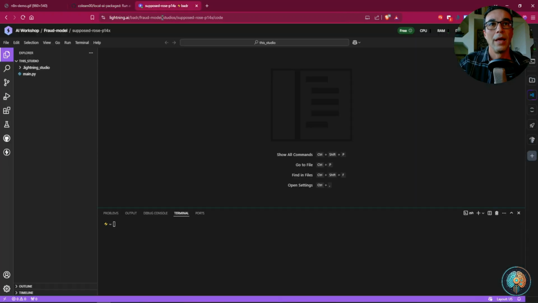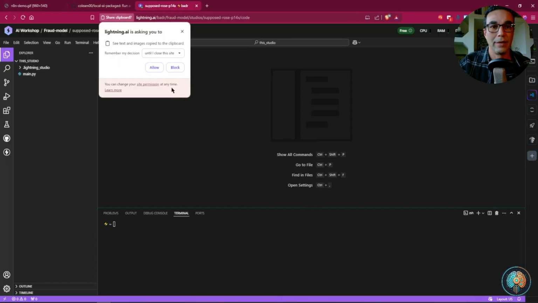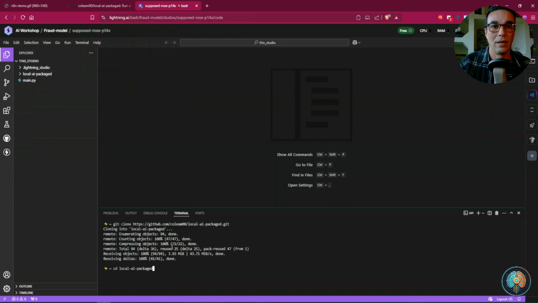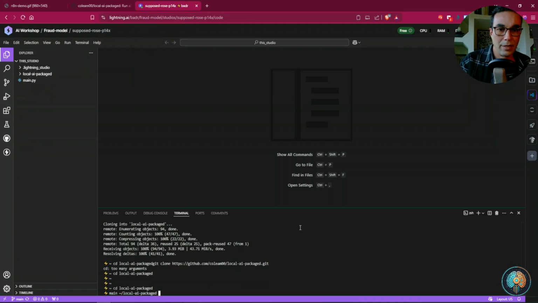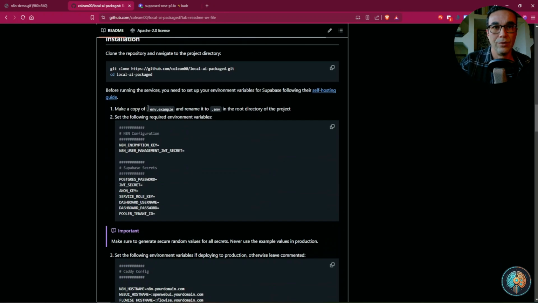So we're gonna jump in here, paste this, navigate to the repository, and here we'll have to basically copy the .env example to .env, and then put some values in here. And I'm gonna show you also how to put those values, so don't worry.